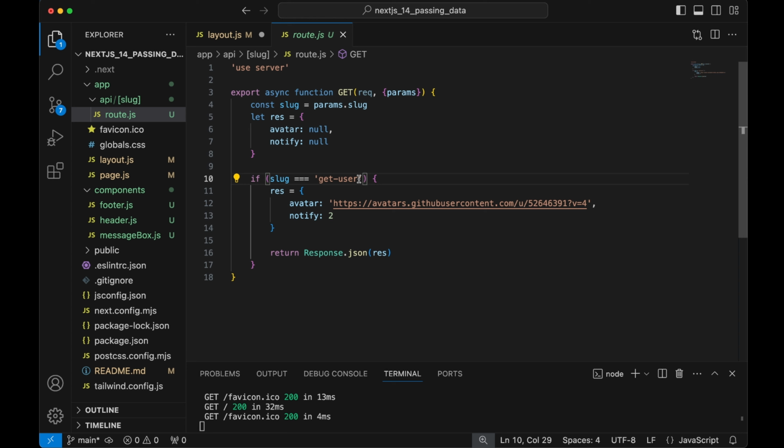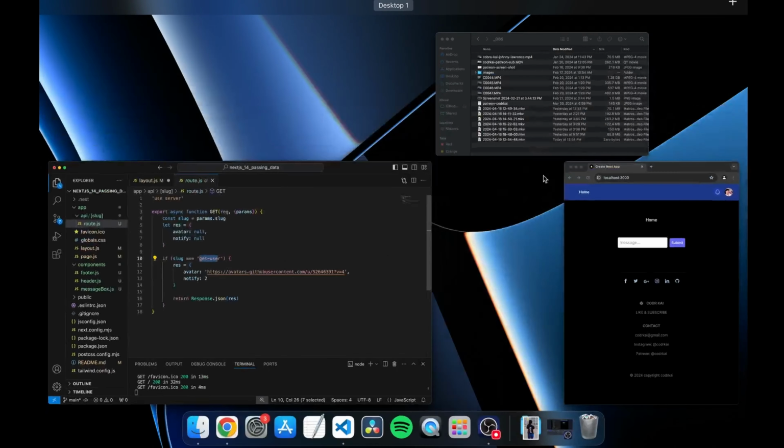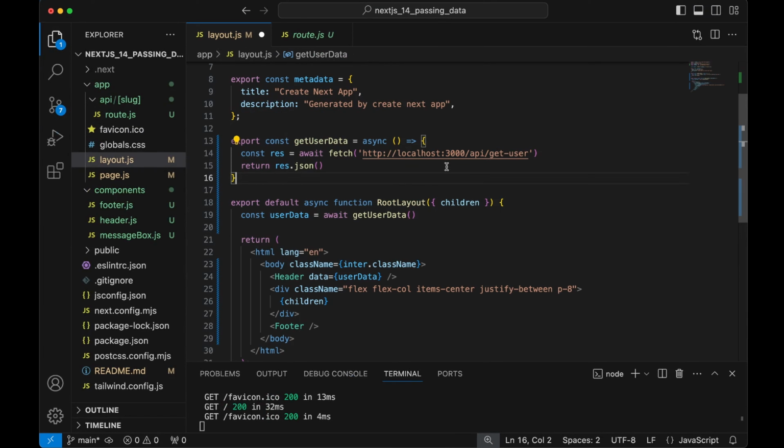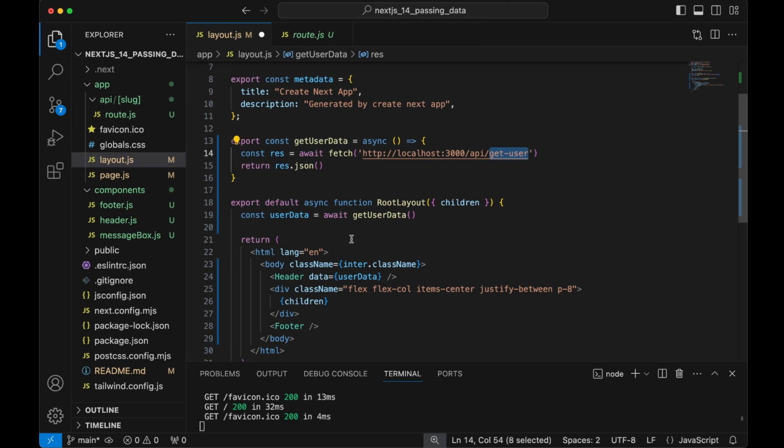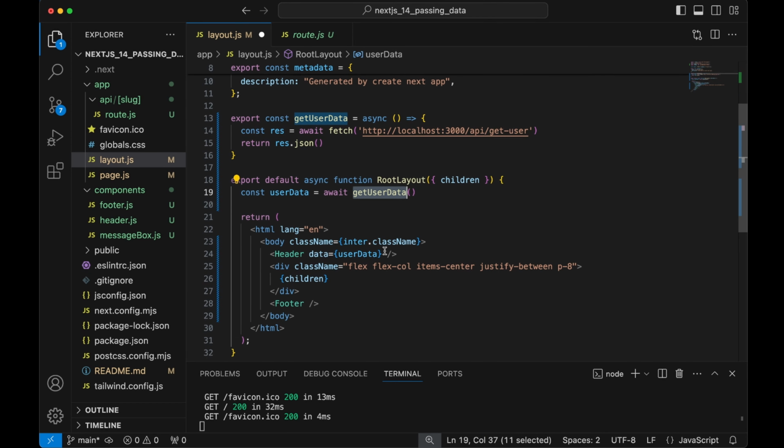I'm telling this to only submit this data if it has get-user in the URL. So right here, that's why I'm calling it like this. See that? Only if the URL has this api/get-user. And then it's going to return this object for me where I have my avatar right here. This is my image. And then I'm going to have this notify with a number in it. I'm returning all that. So the data goes back right here, it gets user data, and it goes into our header through a variable called data.